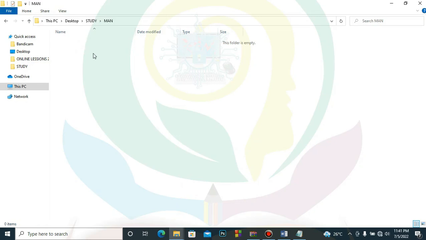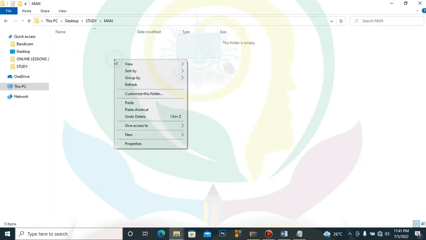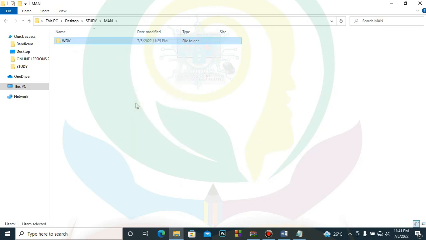For me to paste it, since I use the right click to do that, I can right click again, then you see the command paste, not paste shortcut. Don't use that one. You have to use the paste. As soon as I paste it, it's going to put it here for me. Since I use the copy, it duplicates. This folder will still be at the original source, which is the study.